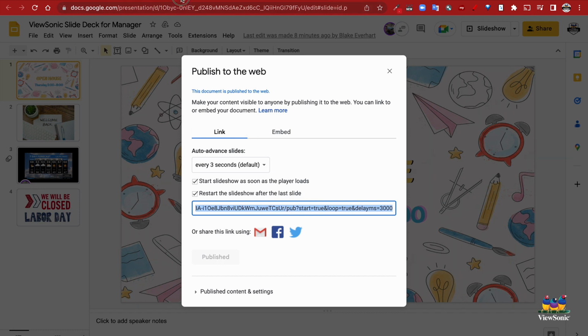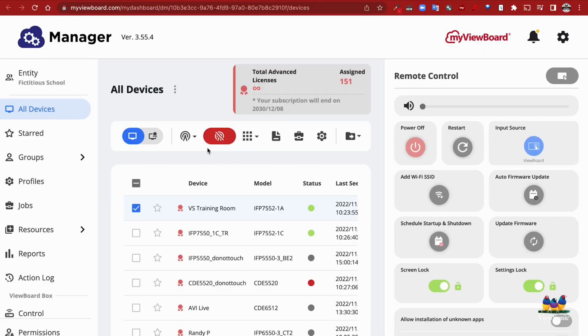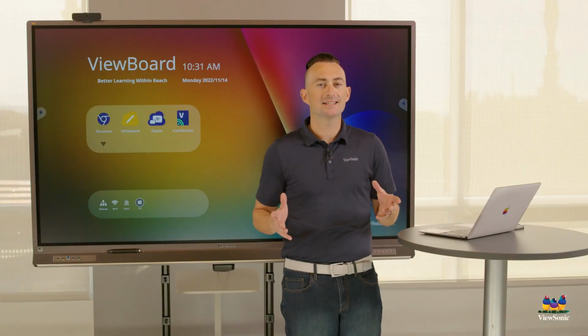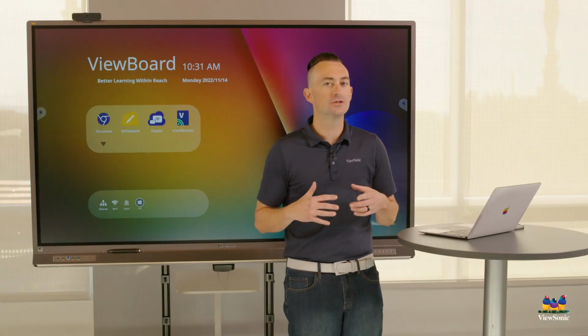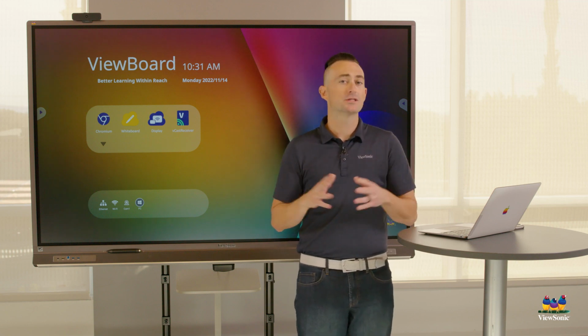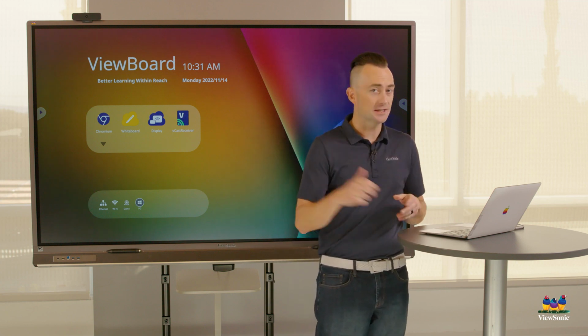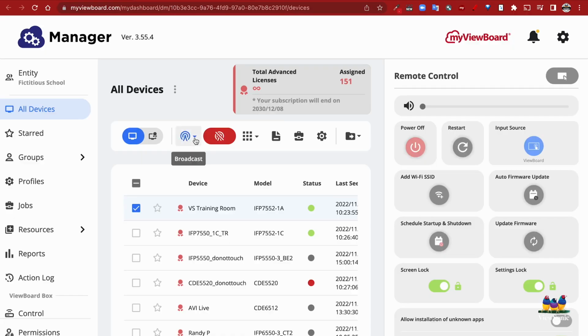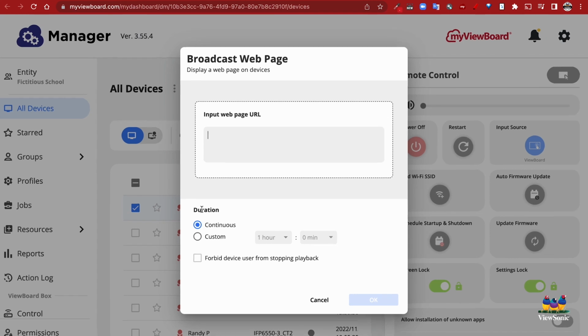Now let's go over to myViewBoard Manager. Remember, when we're broadcasting to boards, we can select individual boards or we can select groups of boards. For this, we're just going to select one, which is already selected. It's the one behind me. We're going to then go to our broadcast button and choose web page.